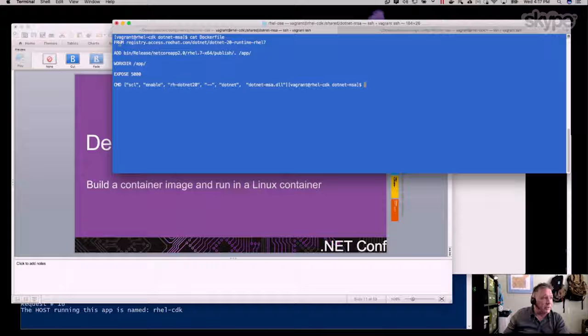And the first thing you do is you specify your starting point. So in my case, I'm saying use .NET. I'm using RHEL 7 that has the .NET 2.0 runtime already installed on it, which is kind of convenient. I mean, you don't have to install .NET. You don't have to run through all that. You just say, well, give me that. Red Hat gives us that, so I'll use it.